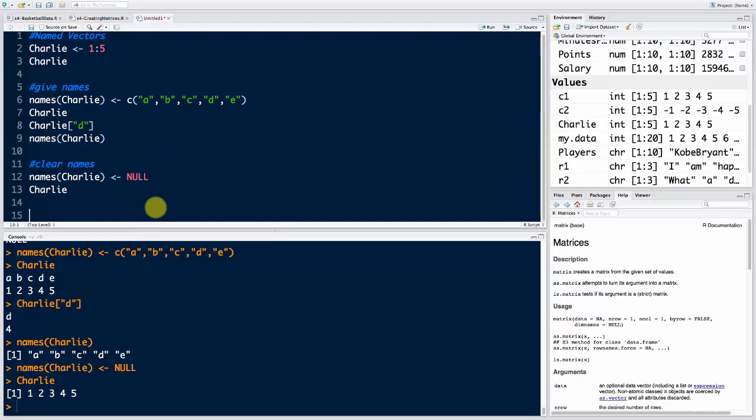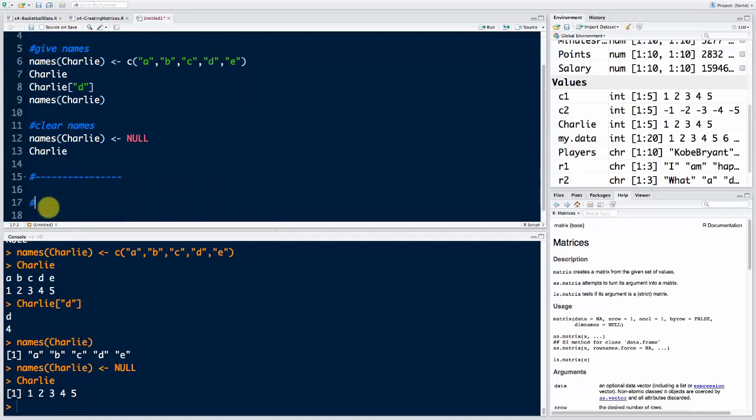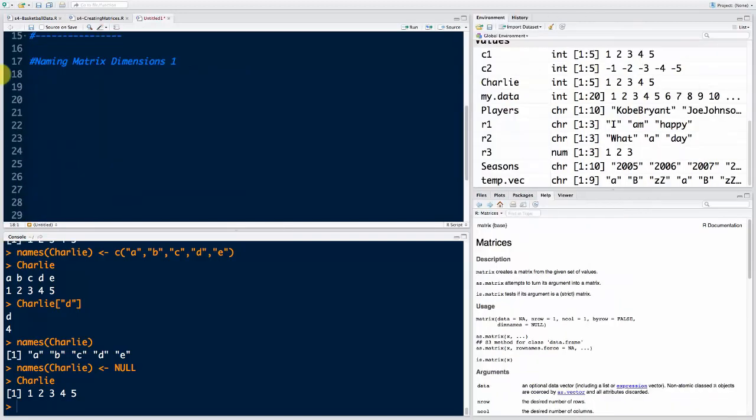Okay. We're done with named vectors. It's all pretty simple stuff, right? As long as you think of this as an object, then you will see that it makes sense that you're assigning those vectors some values, and it's a pretty simple function, names. Okay, let's look at the next thing for today, which is naming matrix dimensions. Okay, so let's create this matrix. First, we're going to create a temporary vector, temp_vec, and into this vector, we're going to put some values.